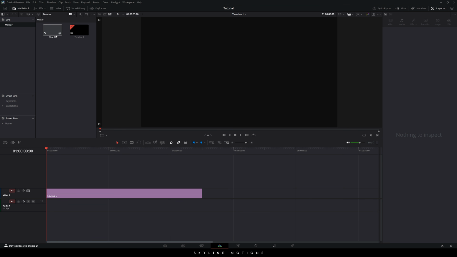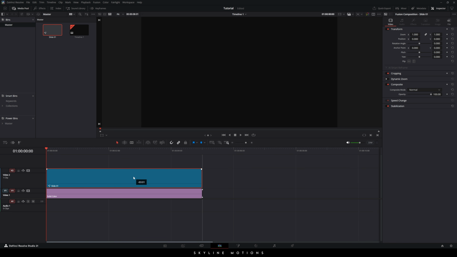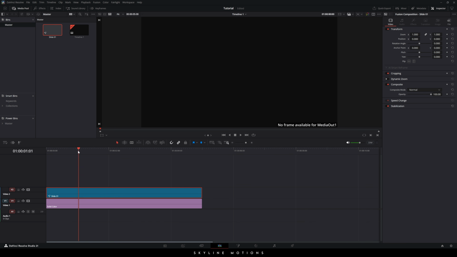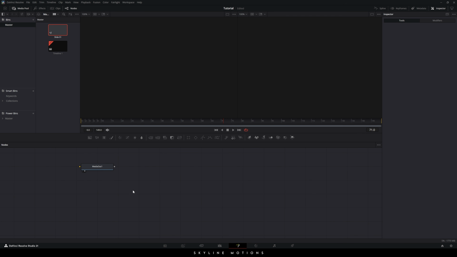Now let's drag and drop the Fusion composition on the timeline. Drag and drop and place it like this. Now you can place the CTI on this slide 01, which is the top layer, obviously. And now just go to the Fusion page. Inside of the Fusion page, you will get this media out node, which is very important. Once we create all the animations, we will connect this media out at the end. So it is very important.